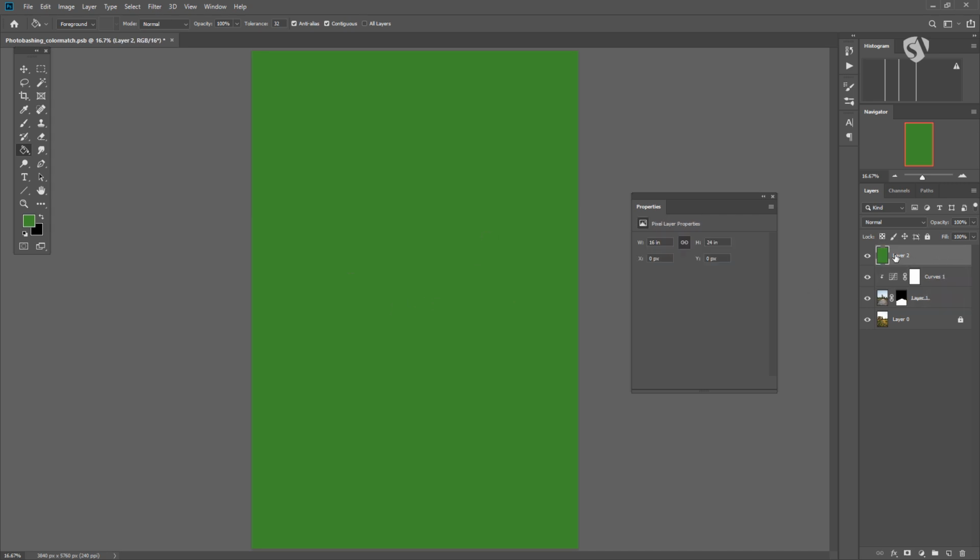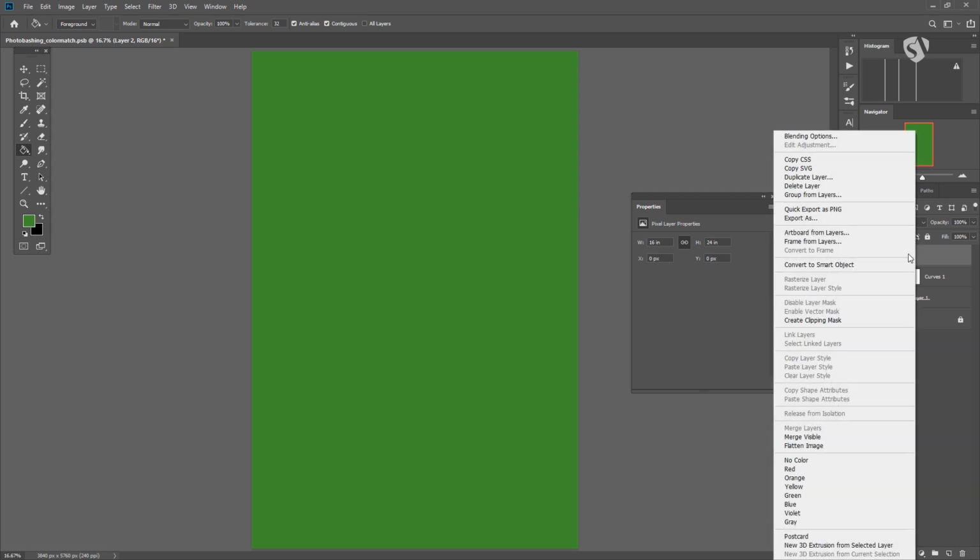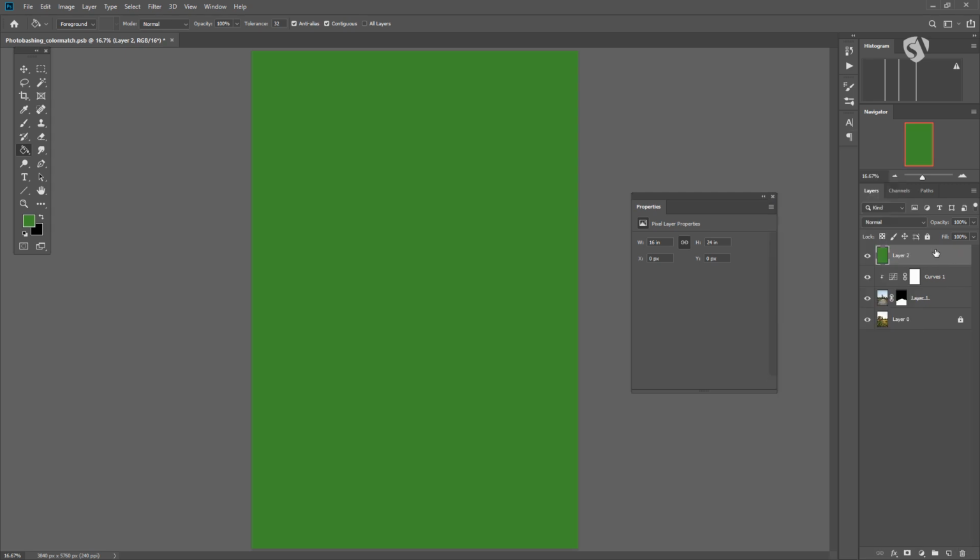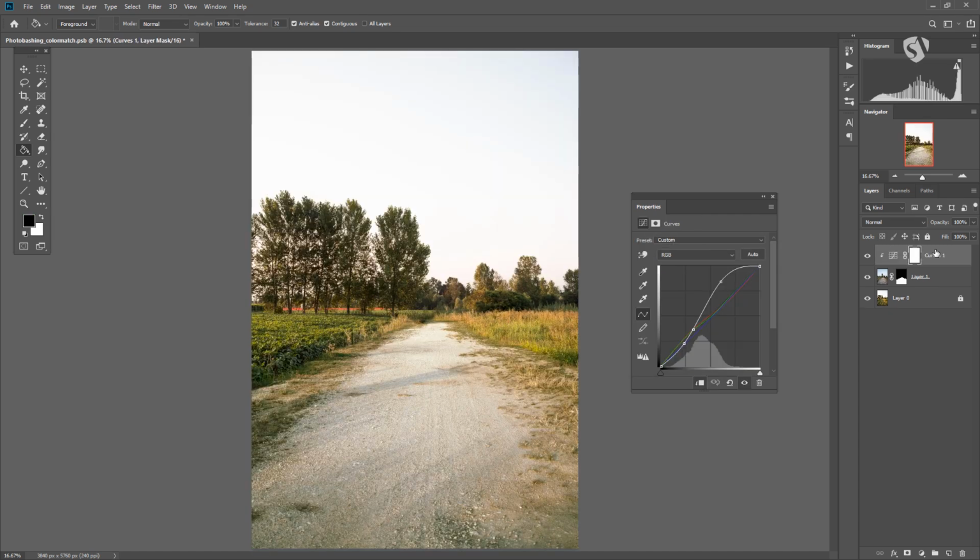How to delete a layer. If you want to delete a layer, you can just click on this button here, the bin, or you can right click, delete layer, or you can just press Delete on the keyboard.